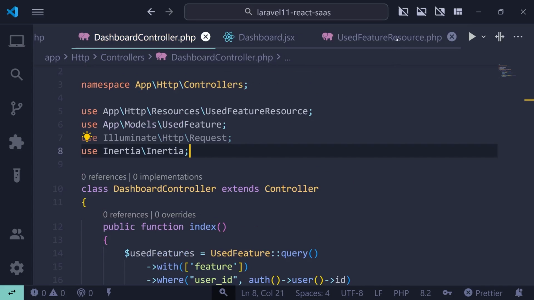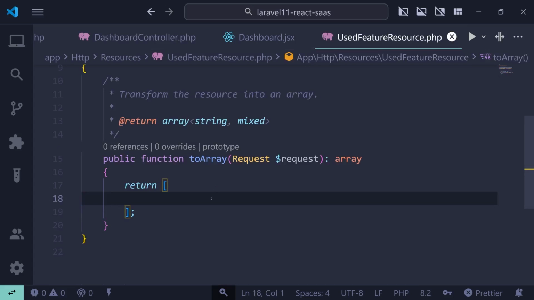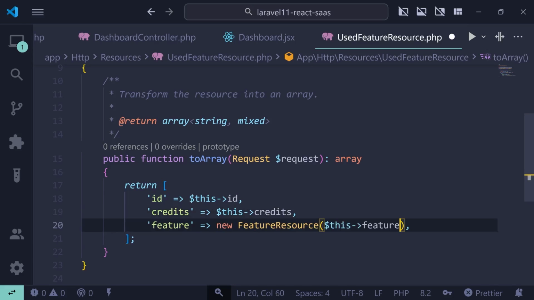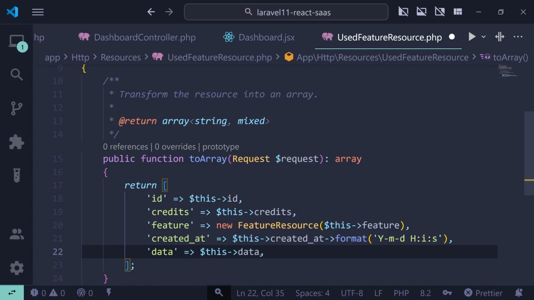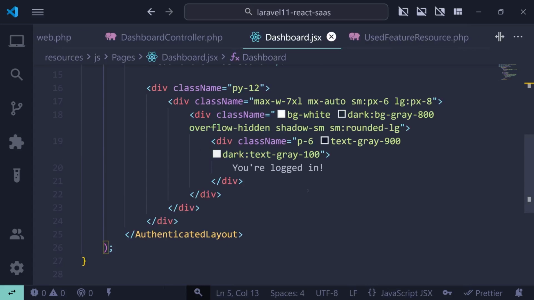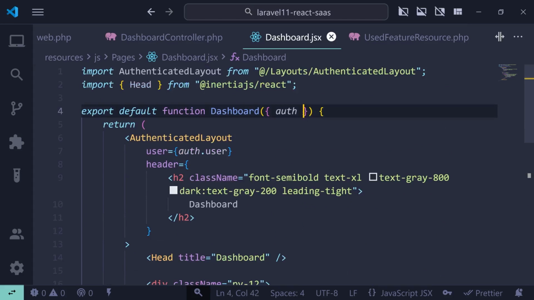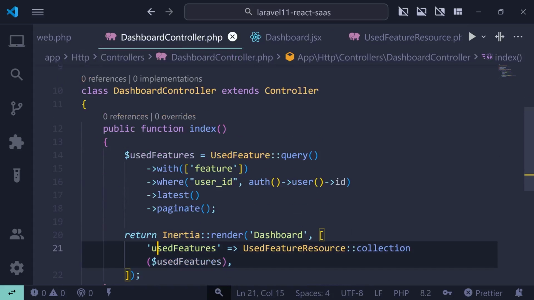Now let's go into UsedFeatureResource, and we are going to return ID. We're going to return credits. We're going to return this feature, which is relation to the feature object, and we're going to pass this into new FeatureResource. And then this feature will be an instance of new FeatureResource. And we're going to return created date, but we're going to format this nicely into our own format. And we're going to return the entire data as well, which will be extra information used for this feature. Now let's go into dashboard.jsx. And first of all, I'm going to take this prop usedFeatures, which we are passing from here.